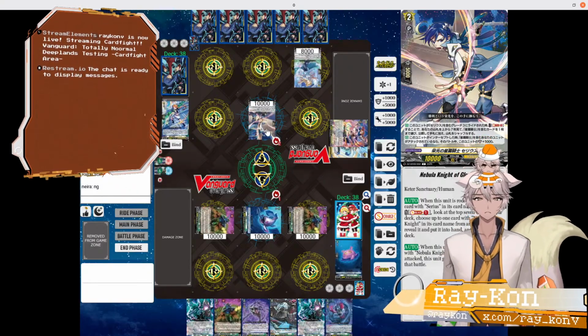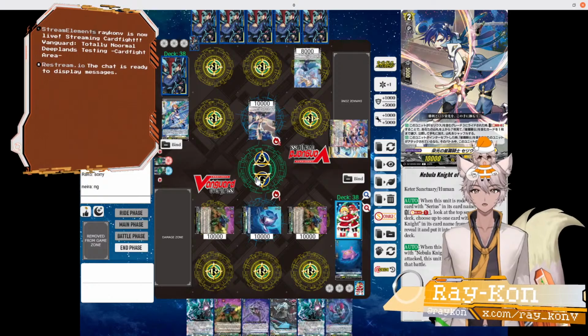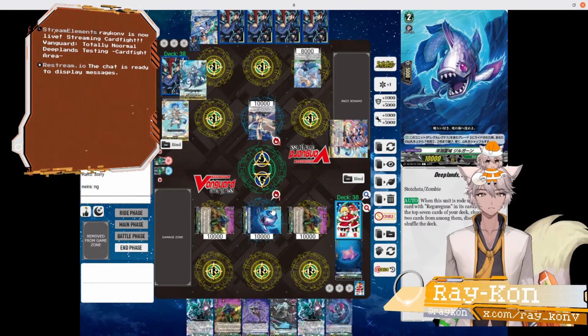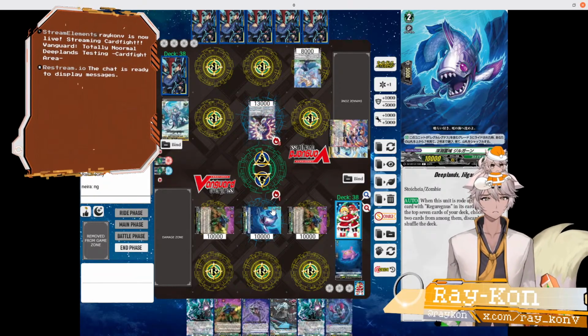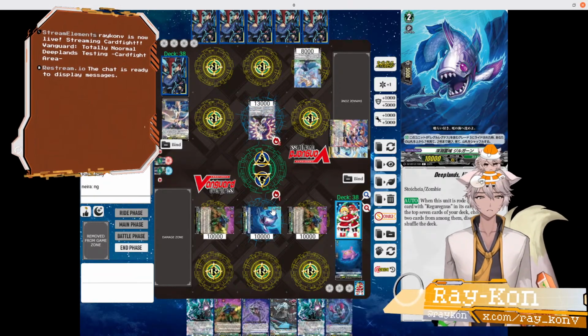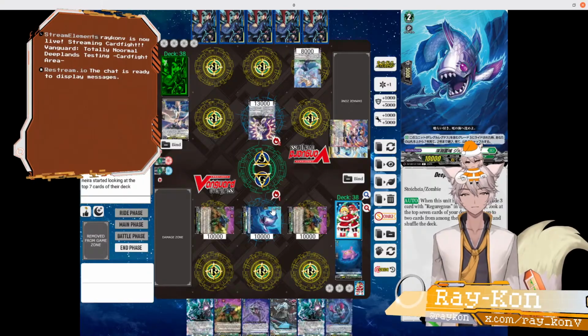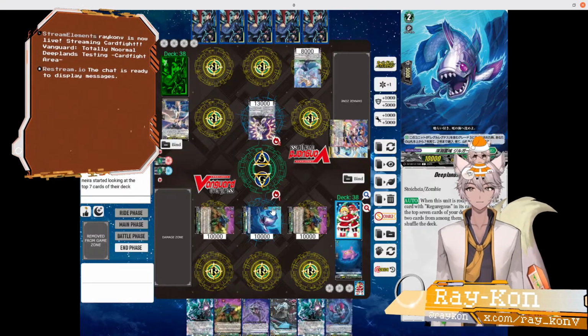Remember, look at top, soul, shuffle your deck. As for my grade 2, it just lets me choose up to 2 cards from among them, discard them, and shuffle your deck. 2 cards from your hand. That is not bad.